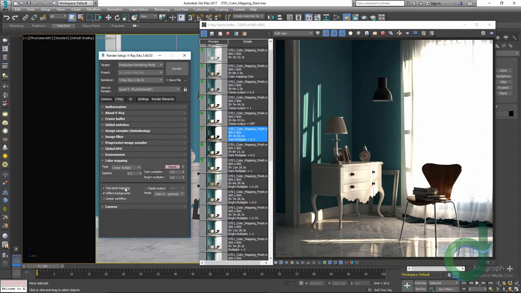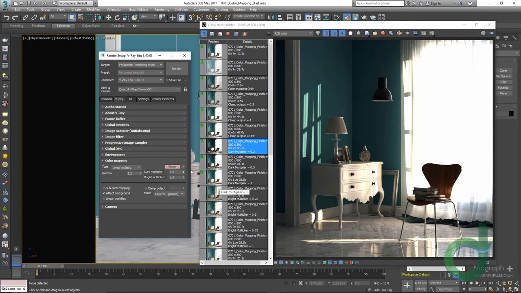Next we have gamma, and if I quote V-Ray's guide, it controls the gamma correction for the output image regardless of the color mapping mode. For example, to correct the image for a 2.2 gamma display, set this parameter to 2.2. Subpixel mapping specifies where the color mapping is going to be applied, whether at the pixel level or, if you enable subpixel mapping, at the subpixel level. And to get a more correct result, it's recommended to have this option off.